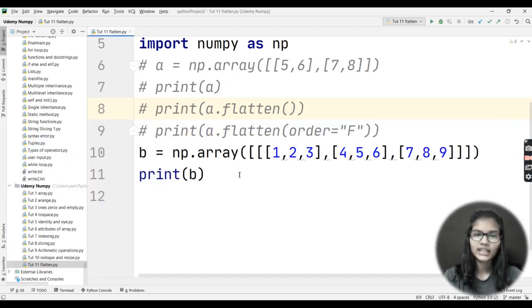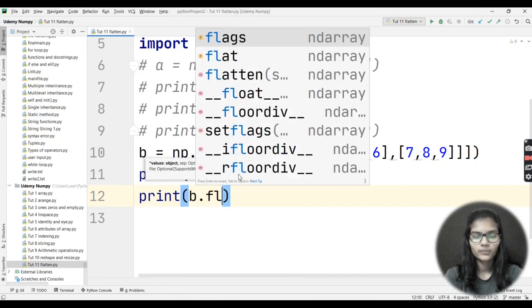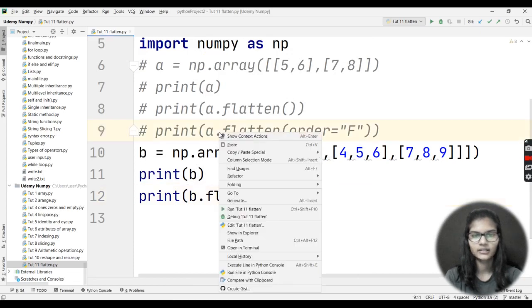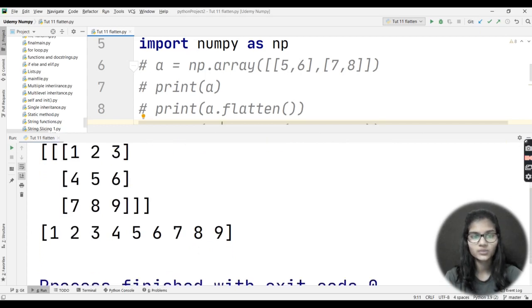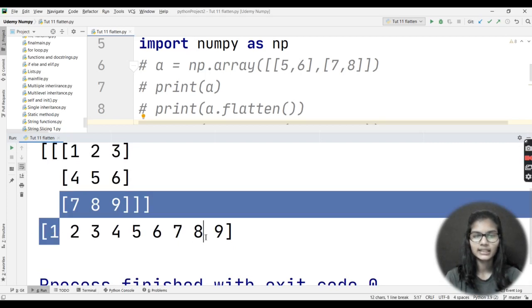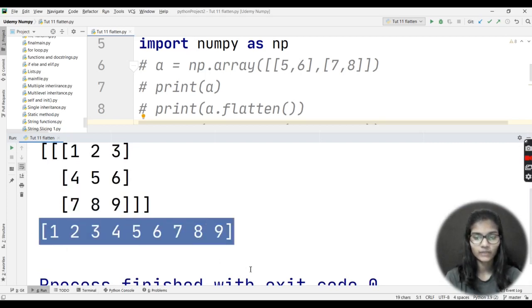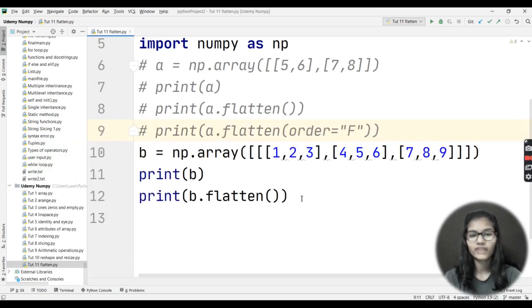Now, if I apply the flatten function onto this, if I write print b dot flatten and put the brackets here, have a look at what will happen. That 3 cross 3 array has been converted into one single 1D array, and all the numbers have come into one single line here. Just have a look, all of these numbers have come into one single line. So my array has been converted into a 1D array. Here I was having 3 cross 3, and that 3 cross 3 has been converted into a one-dimensional array because of my flatten function.